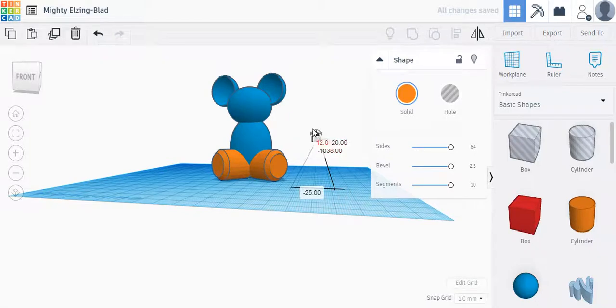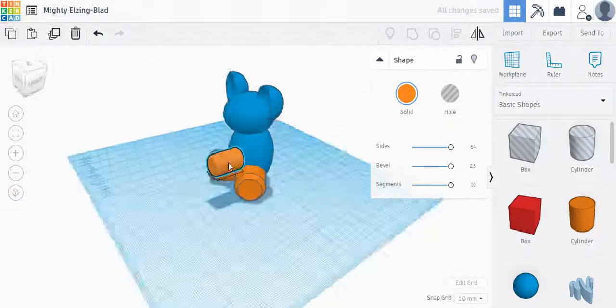If something goes wrong, like that just went all the way over there, I have no idea why, if you press Control Z, it'll undo whatever's happened. There we go, that's much better.